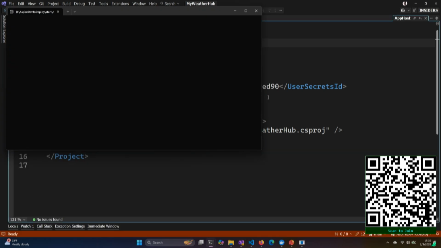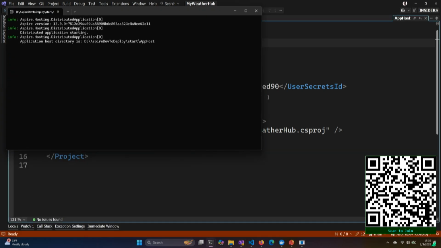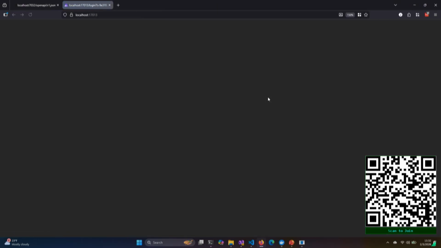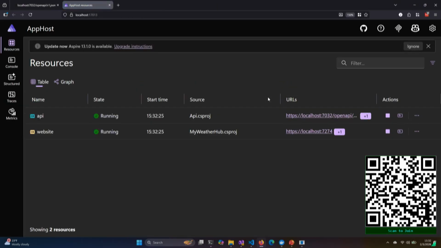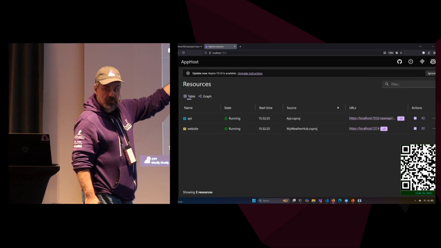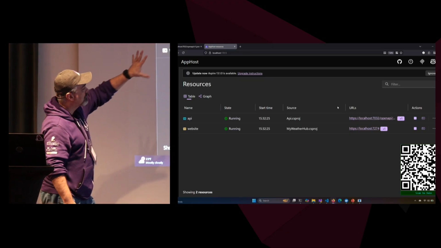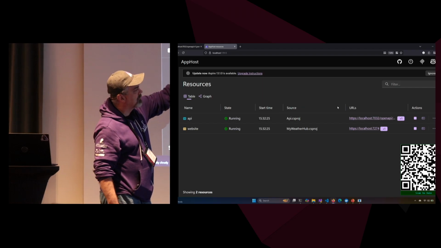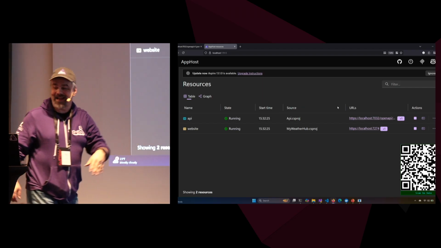So we're going to get, this is my Aspire dashboard. And there's stuff that's happening here that I want to make sure that you're aware of. So we get this table that shows us the two applications that I'm running, their current run state, when I started them, and the URLs so that I can access them.